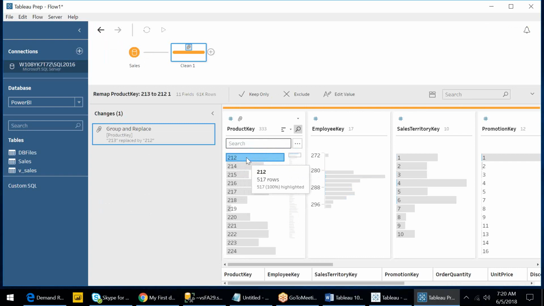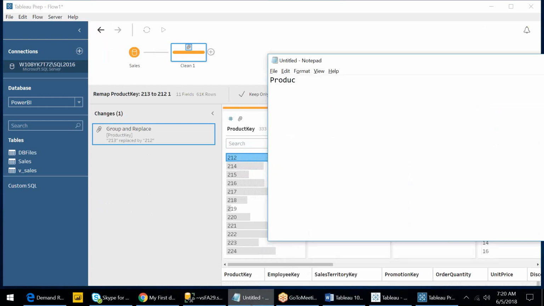So what we did is actually, in case of SQL, a higher product key. There is 212, 213, 214. 600, 100, 100. We did it simply, right? By just double clicking and modifying the value, it automatically combines the unique data and shows 517 rows.